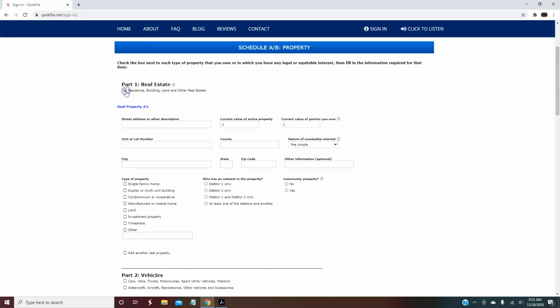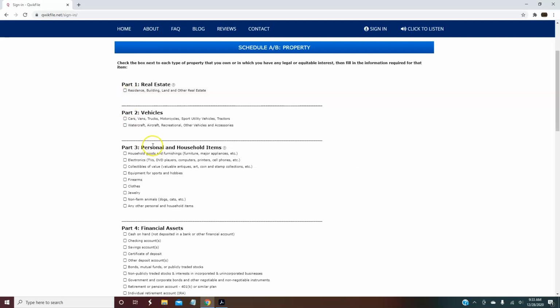Do you own any real estate? If so, you just list your house or your information here, and we'll show you how to do that. Or you just leave it blank.